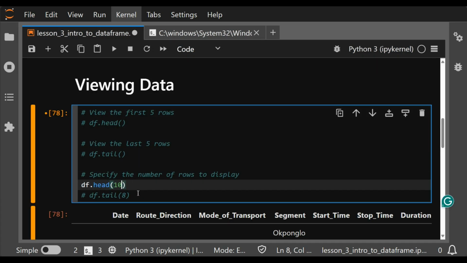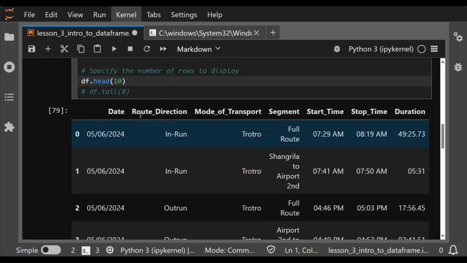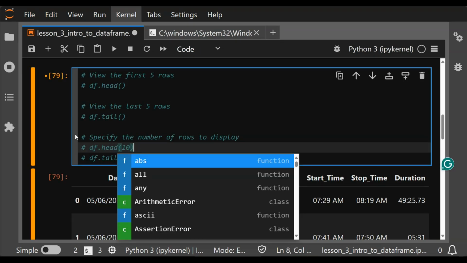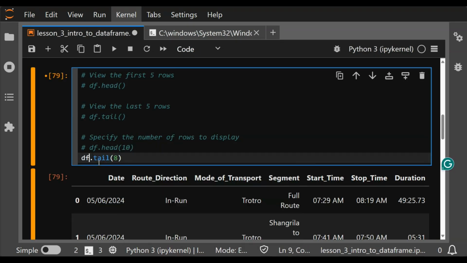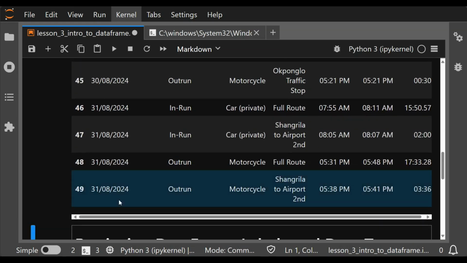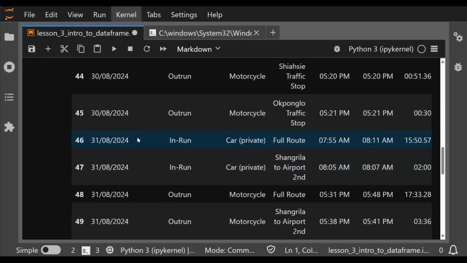We can also specify the number of rows to display. To do that, we just have to insert the required number in the parentheses of the head or the tail method. Here, we are specifying 10 for the head, so it is going to display the first 10 rows. And here we are going to specify the last 8 rows. Run the cell, and we are given the last 8 rows. So that's it for viewing data with Pandas.